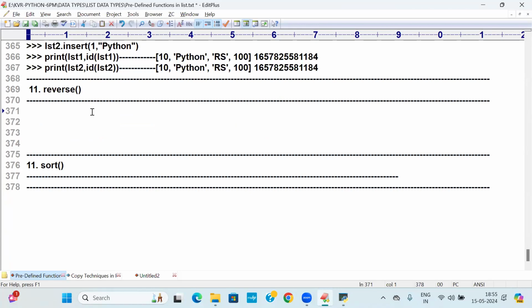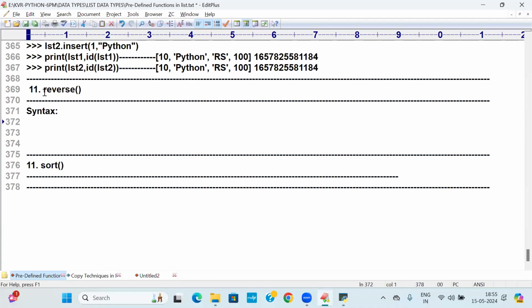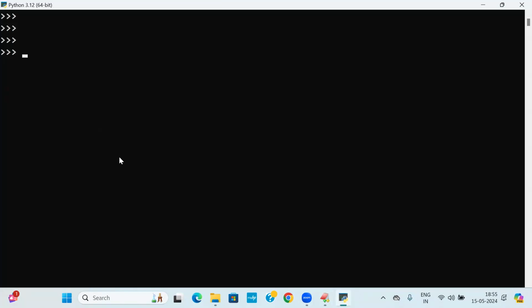The reverse function, I'm going to look at its syntax. Very, very important. Look at, students, the name itself says it. Reverse means what? Backside elements will come to the front and front side elements will go to the backside. That is called what? Reverse. So coming to the point.